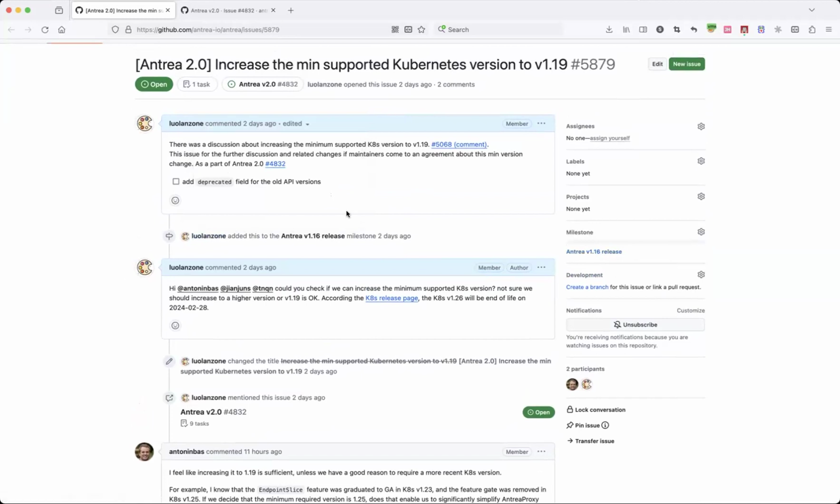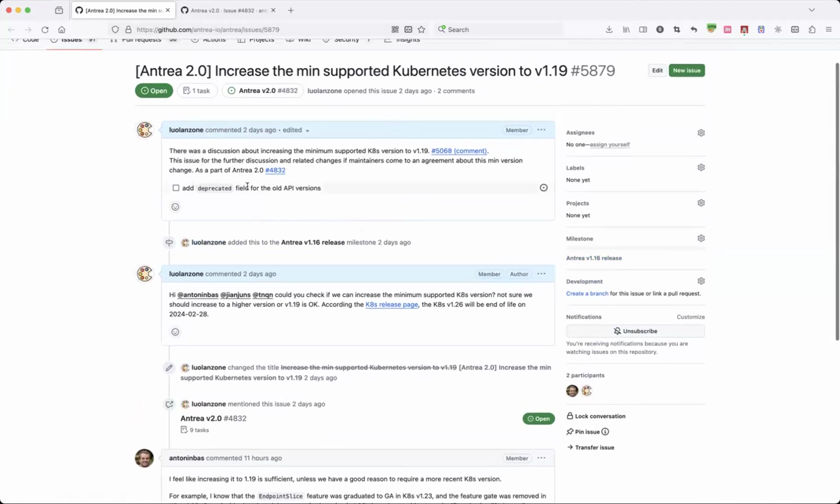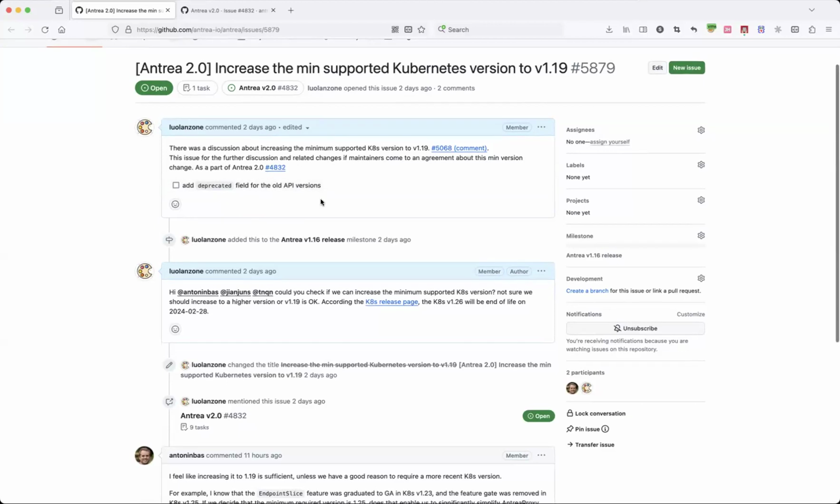1.16. And I already added one item. There was a discussion before. We need to add the deprecate field for those old API versions. And this actually, Anthony mentioned before that it's introduced since 1.19. So we can, or we need to add this one. And I guess there are also some document updates. I will add another item later.